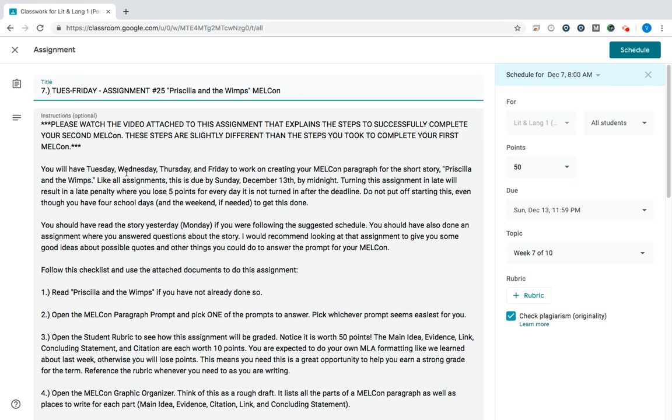Turning this assignment in late will result in a late penalty of at least 5 points. So you need to make sure you get this in on time. You have 4 school days, and you have 2 days on the weekend if you need it to get this done. So that should be more than enough time. And you're going to have lots of opportunities to receive help if you need it as well, which I'll talk about in a minute.